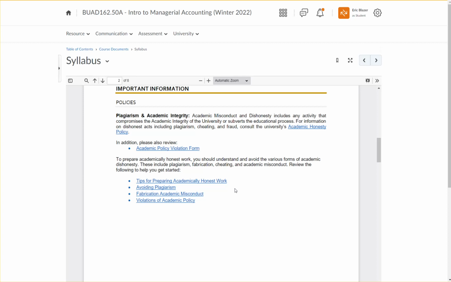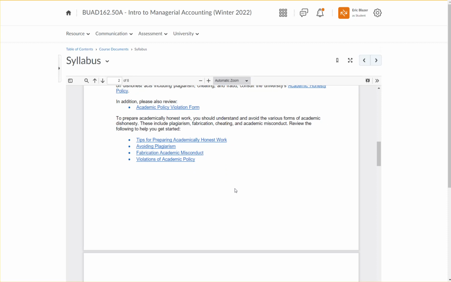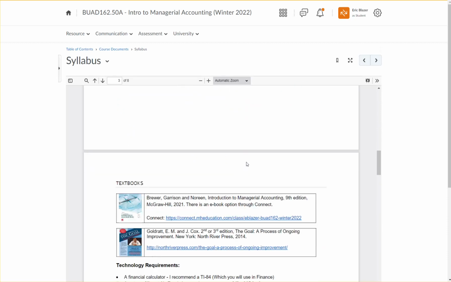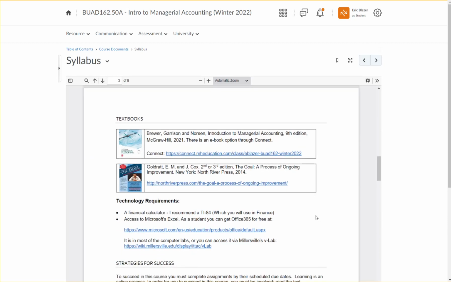If you're turning in Excel worksheets, you need to make sure that those are from the current semester, not prior semesters. You can work with someone else, but you're going to need to make sure you submit your own exam. So again, read through the policies on academic honesty.